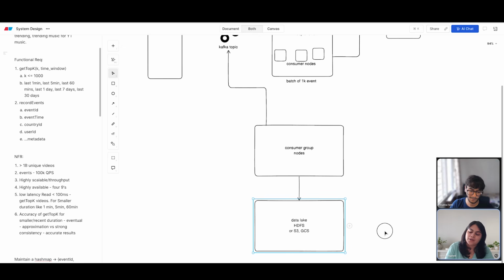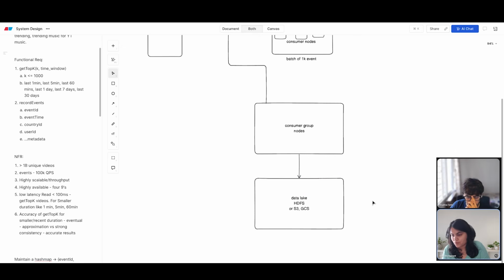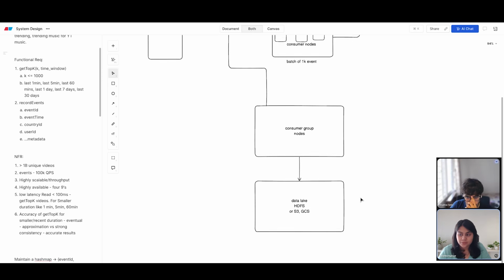Could you tell me why you prefer to use a data lake here instead of a data warehouse or a data mart? In brief.